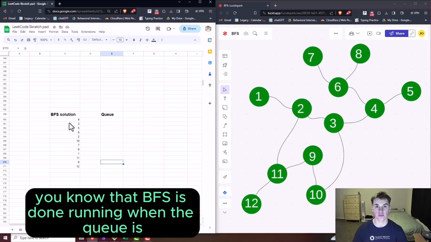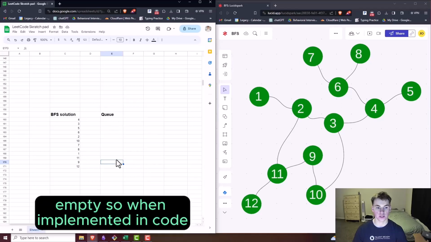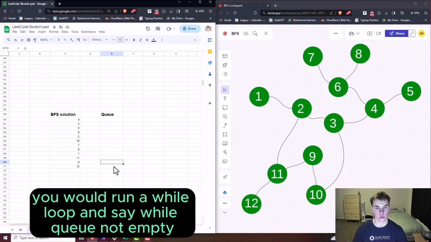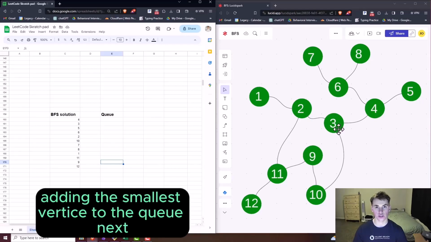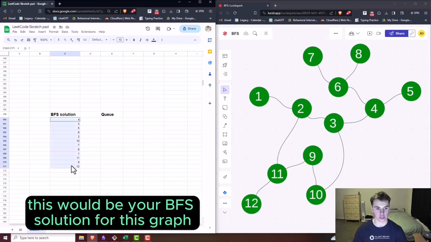You know that BFS is done running when the queue is empty, so when implemented in code, you would run a while loop and say while queue not empty, run BFS. And if you ran that operation on vertice 4, adding the smallest vertice to the queue next, this would be your BFS solution for this graph.